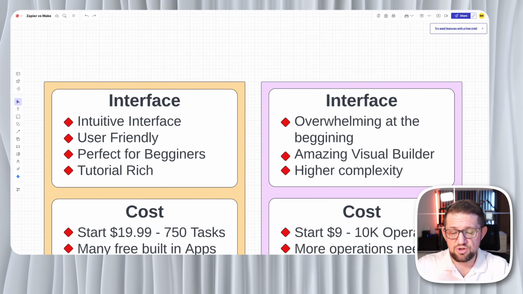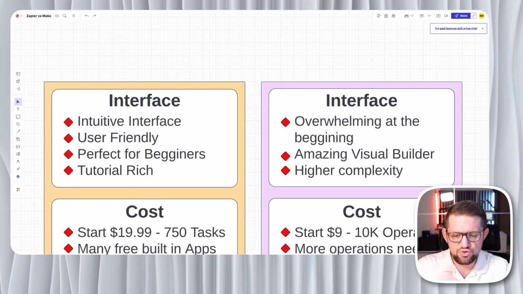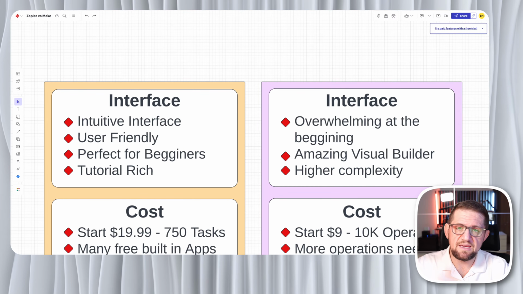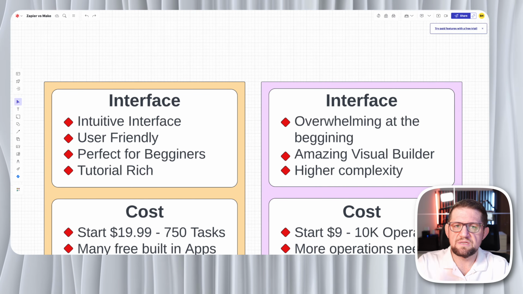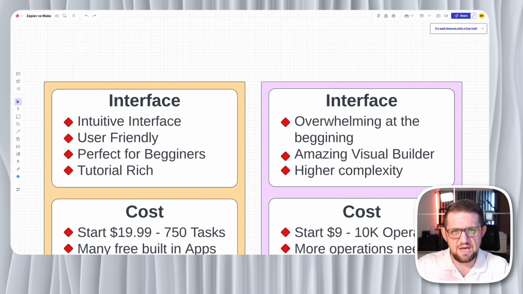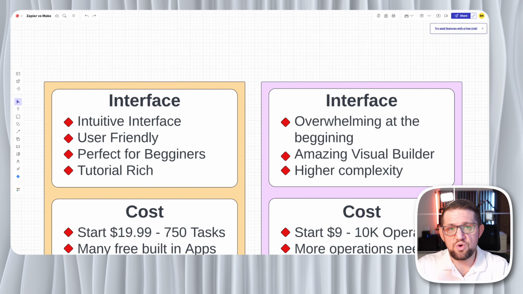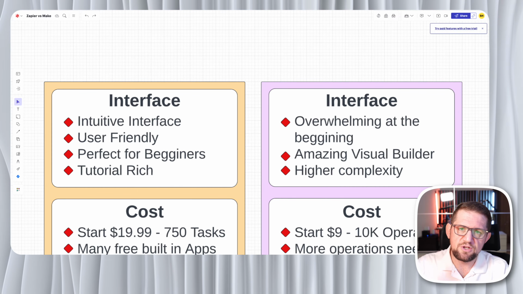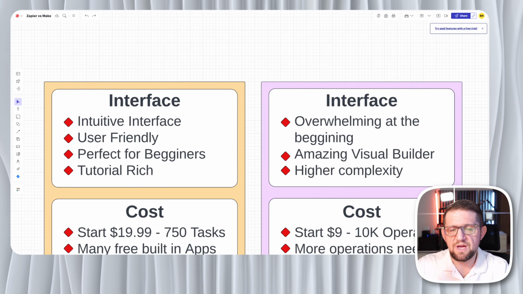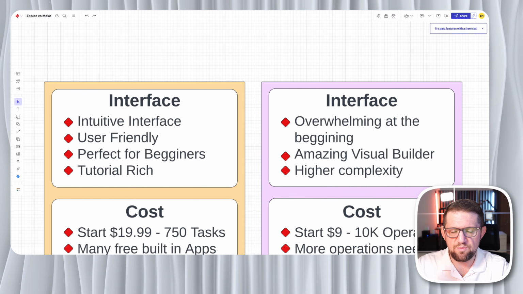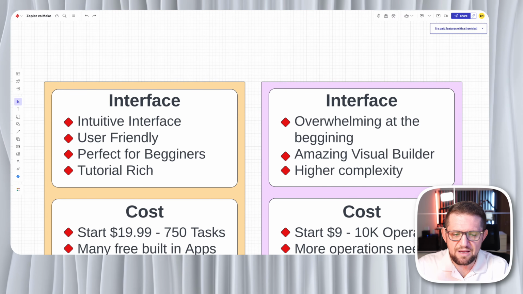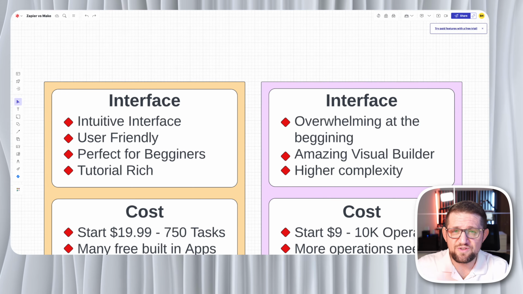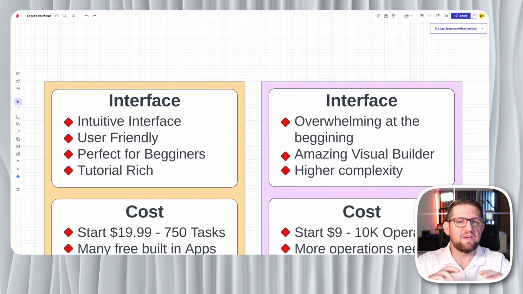And then last but not least for Zapier, it's tutorial rich. So if you go to their documents, those are amazing. If you go to YouTube, there's tons of videos about Zapier, including this one. If you go even to Reddit and other boards, you'll find so many people talking about the tool, trying to help other people using the tool. So from that perspective, I don't think there's any area in Zapier that you will not find someone covering it or solving a problem about it.